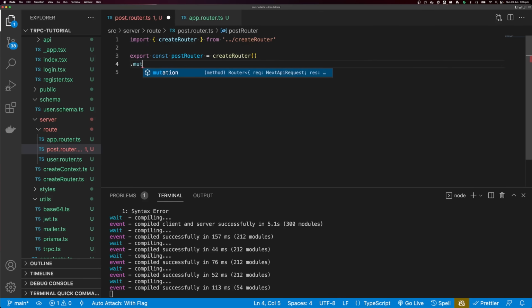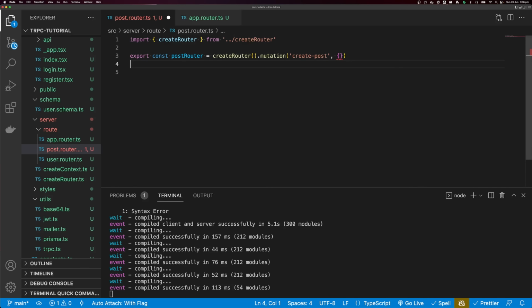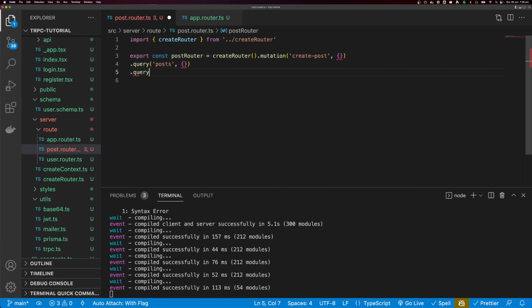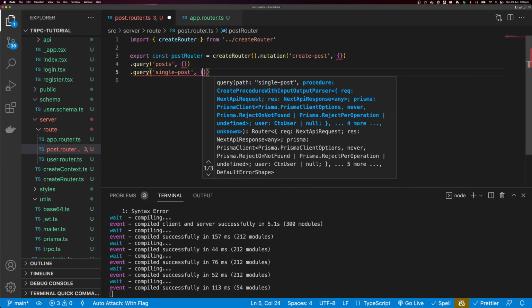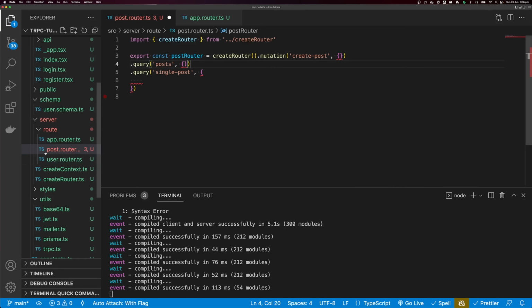So I'm going to add a mutation for creating a post. Then I'm going to have two queries, one for posts, and then another query for single post. And this is just getting a post by the ID. Okay, let's create a schema for our post.